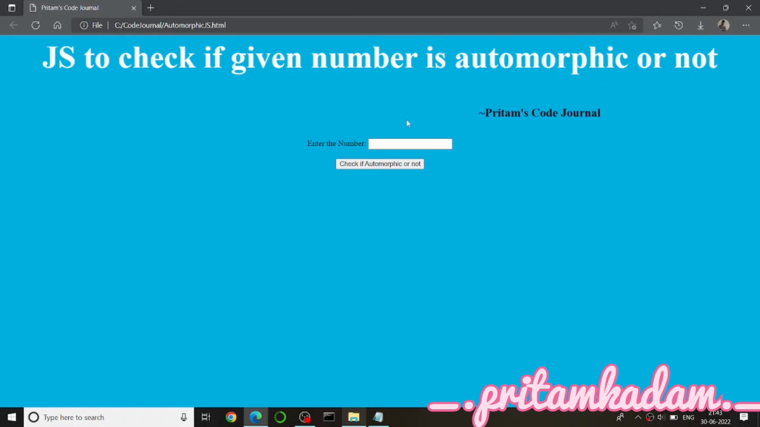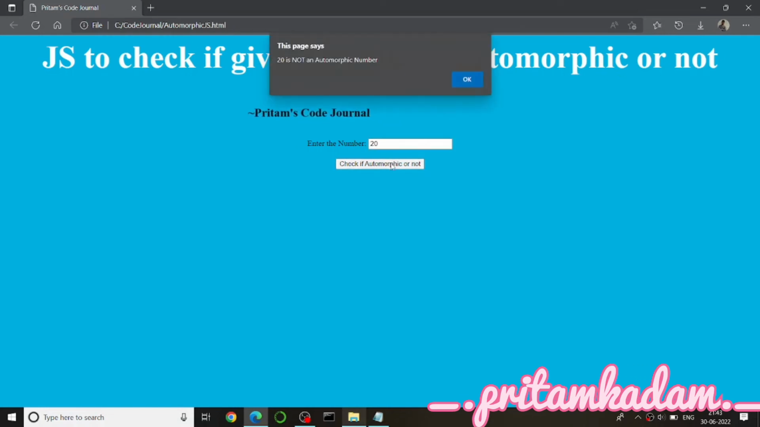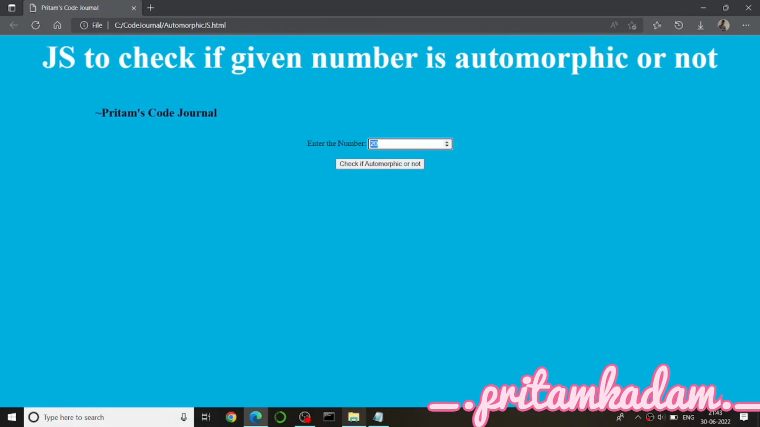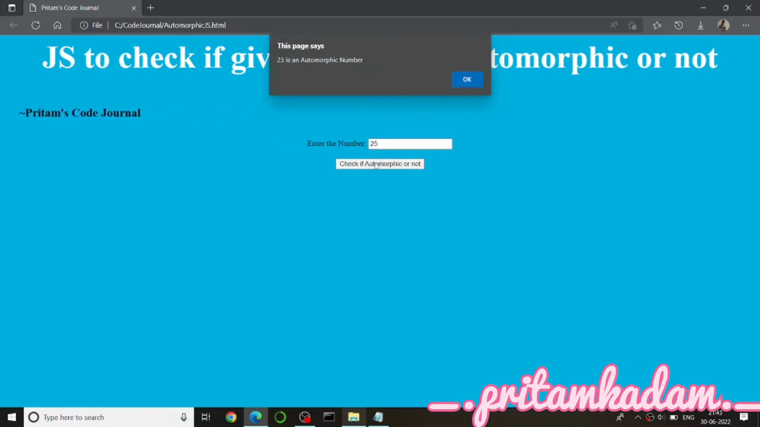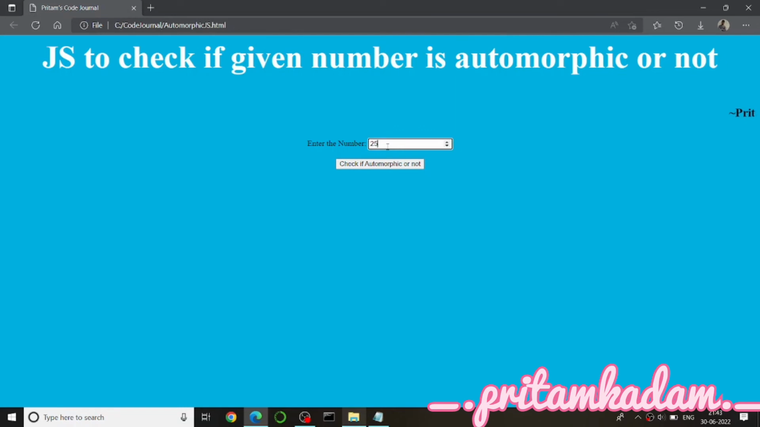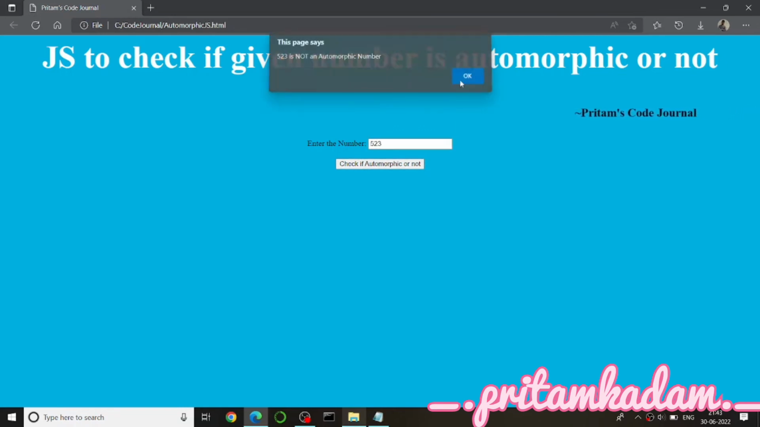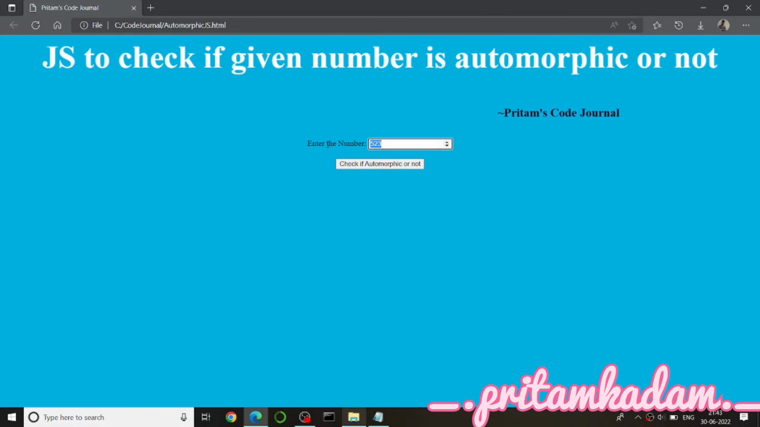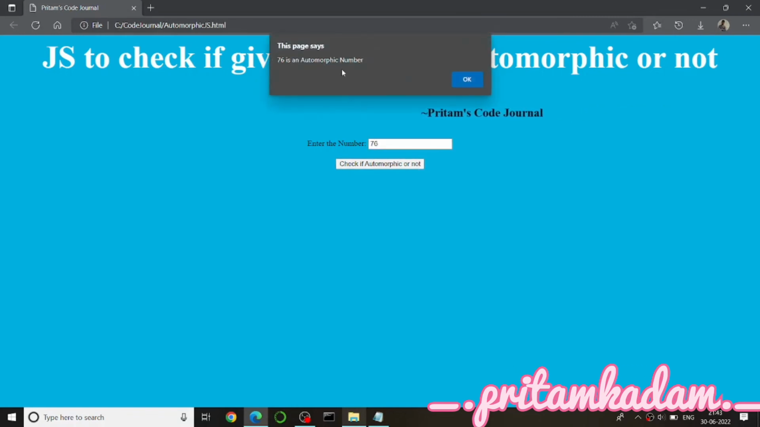So now let us enter some values and check if the program is running or not. So let us say 20. 20 is not an automorphic number. So now let us say 25. So 25 is an automorphic number. Now let us type another number. So let us say 523. So 523 is not an automorphic number. So now 76, which is an automorphic number.